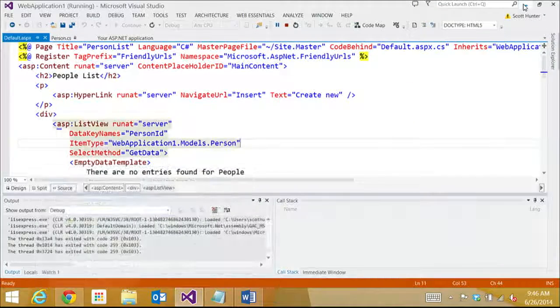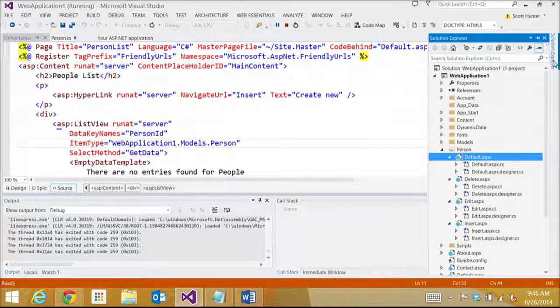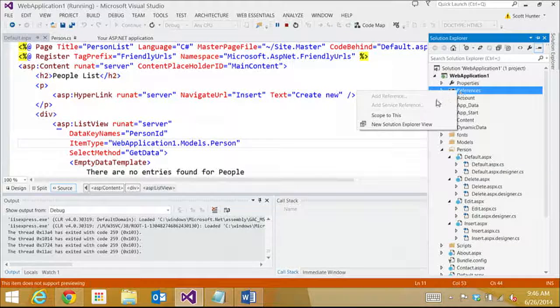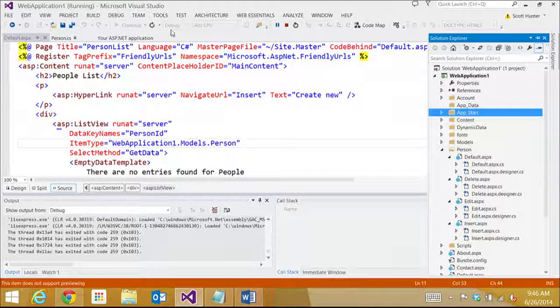And so what I'm going to do here is I'll go over here. I already built that. You can just stop debugging.